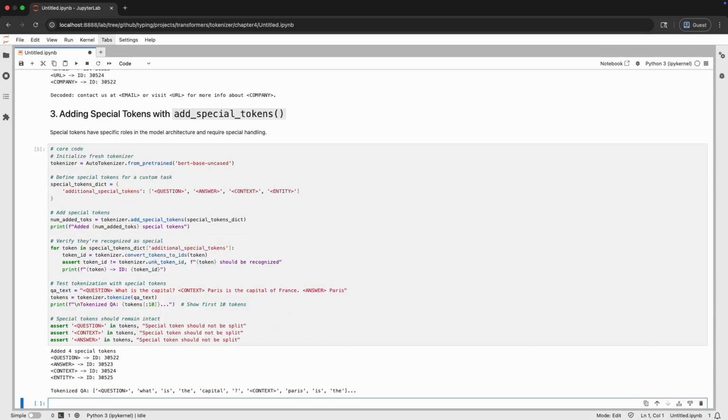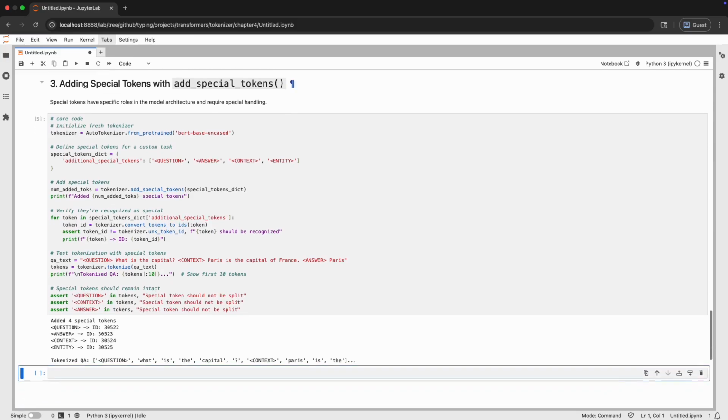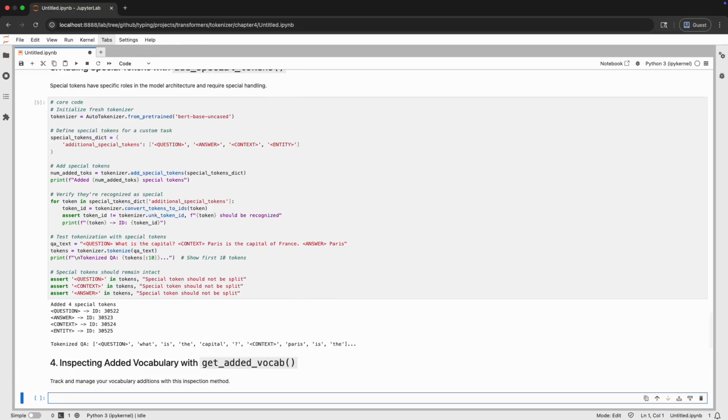Perfect, we've added 4 special tokens successfully. Each has its own unique ID starting from 30,522. When we tokenize text containing these special tokens, they remain intact as single tokens, which is exactly what we want for task-specific markers. Let's inspect our added vocabulary with the getAddedVocab method.